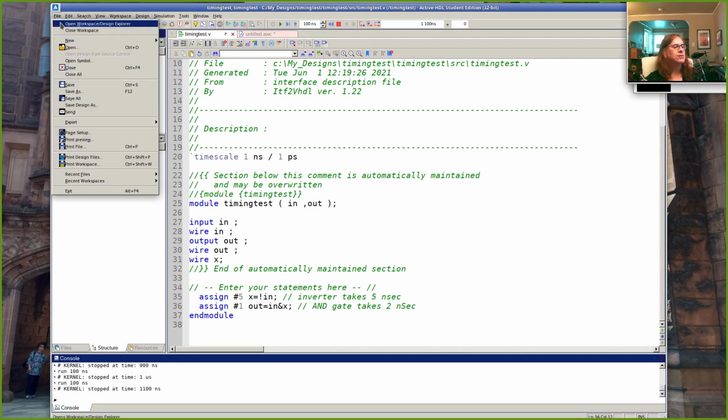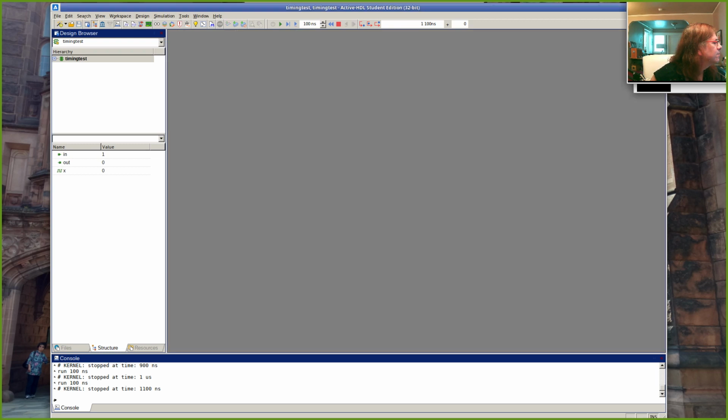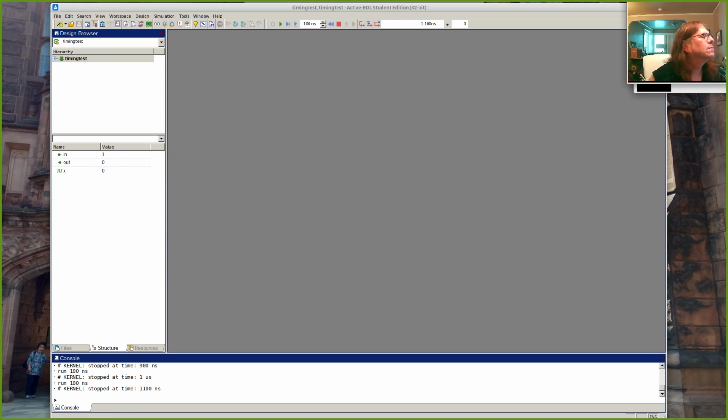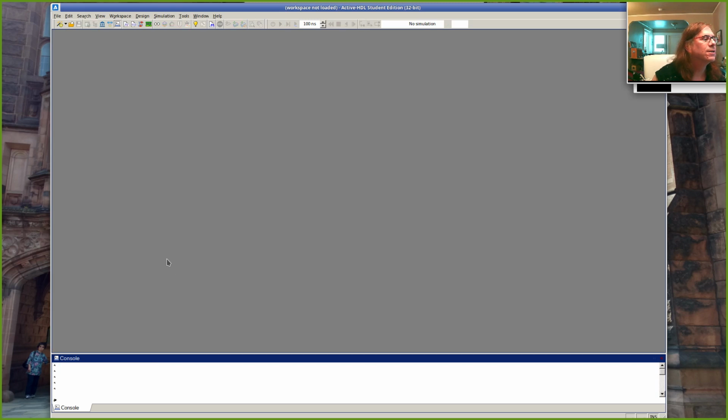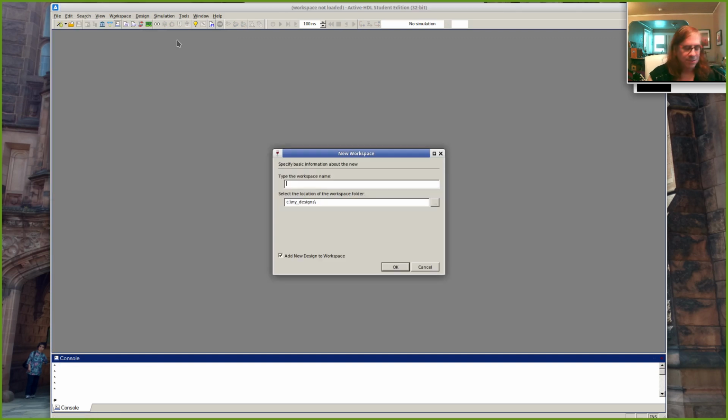So let's close this workspace, which is never as easy as I think it should be. Let's see. Do you wish to save it? No. Okay, and let's close workspace. All right, so let's start a totally new project. We'll say new workspace, and let's call this mux test.